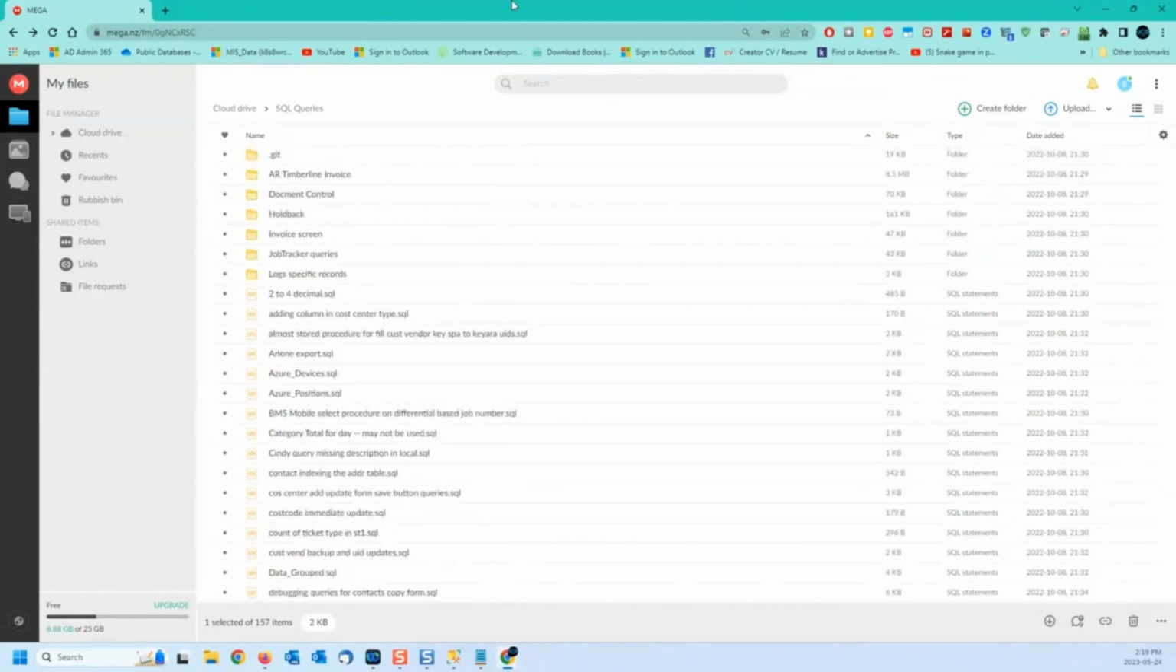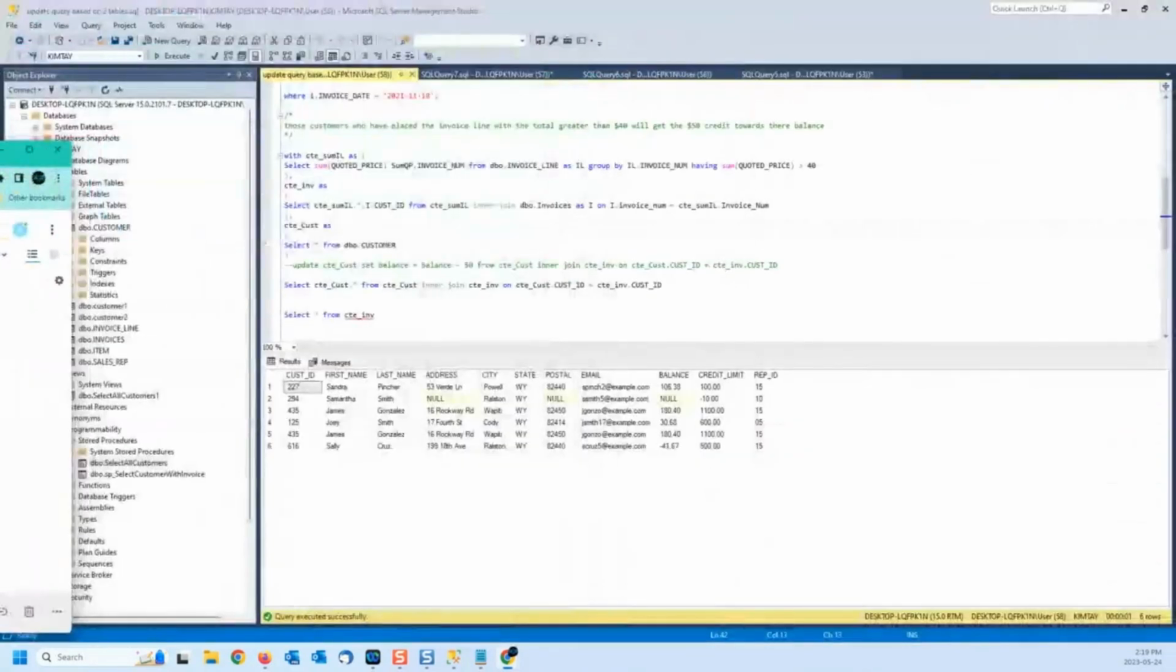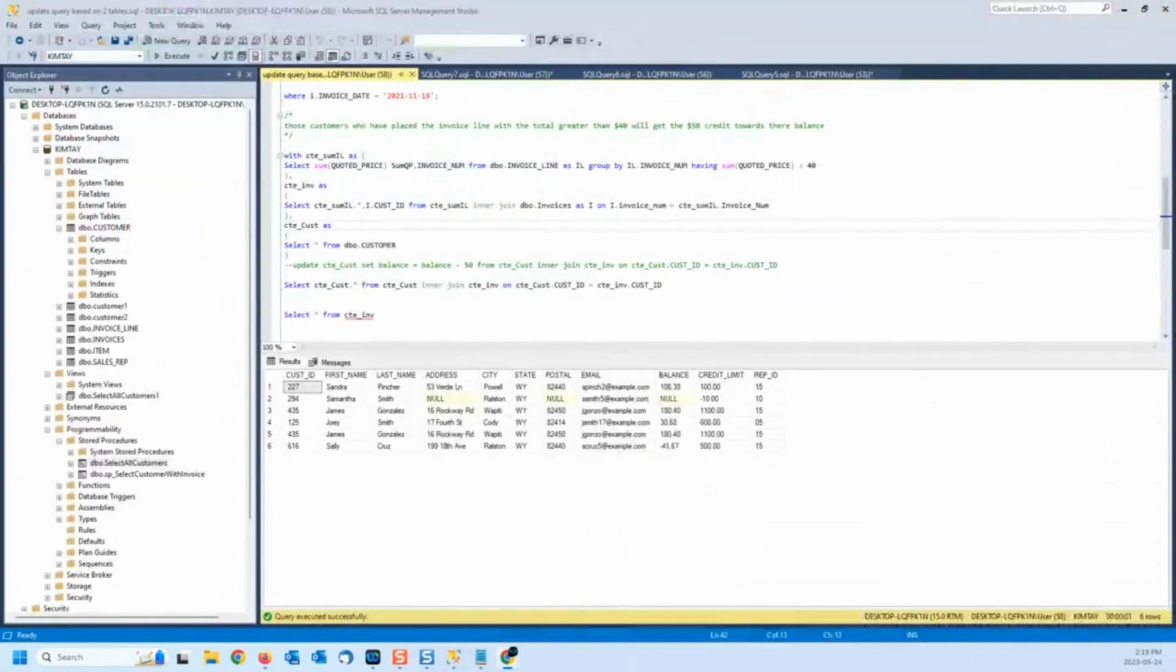This is how much code I have written, right? You see that, and I have it all in my cloud drive. But I have to open up each query and check what's happening inside. So saving the query as a text file is not the best idea. Saving it in the stored procedure is not even the best idea by itself.